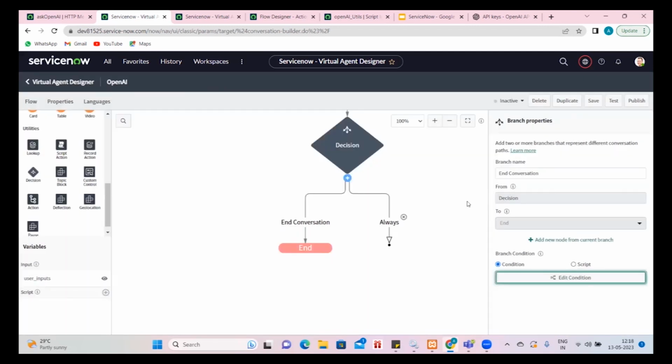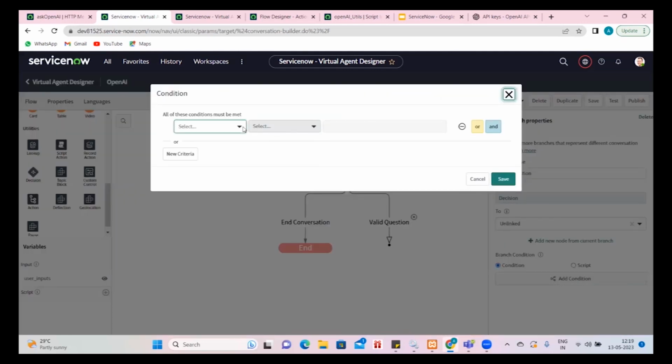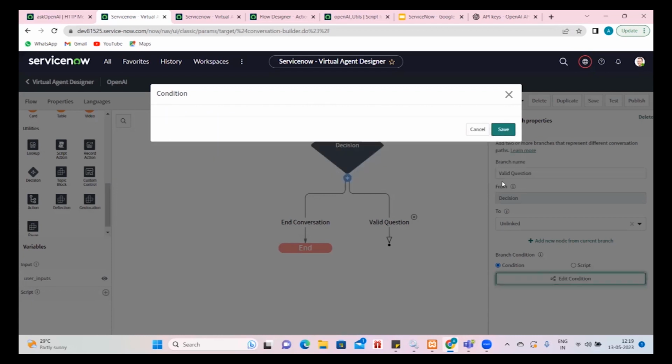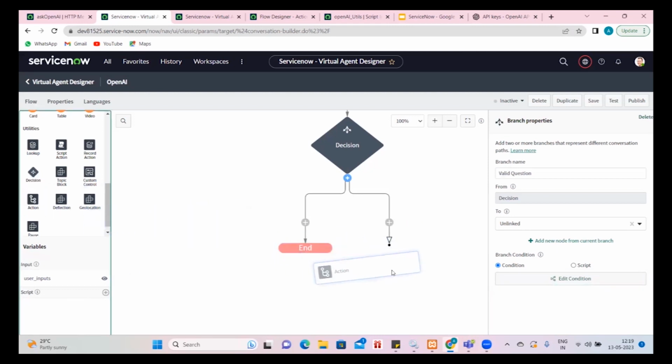Let us simply save this and add a condition. This is a valid question. When can it be valid? Probably when the user input does not contain bye. So if I'm saying bye, which means I'm going to close this. Now I need this to perform some action. I can keep this action here.